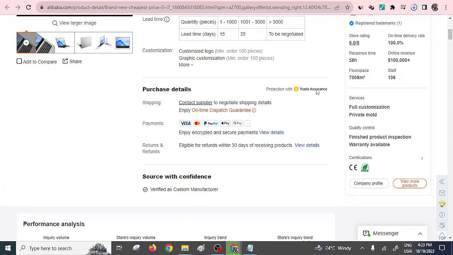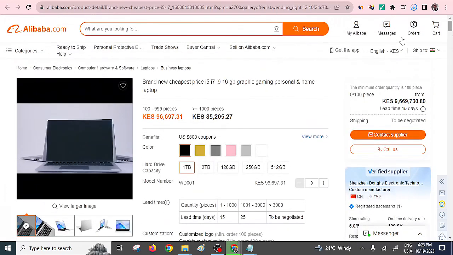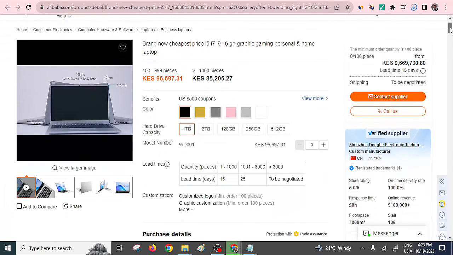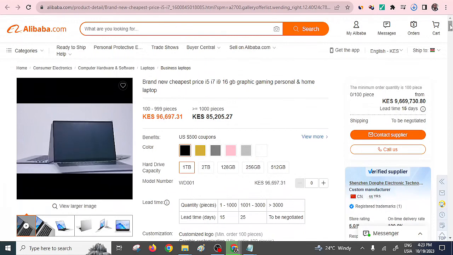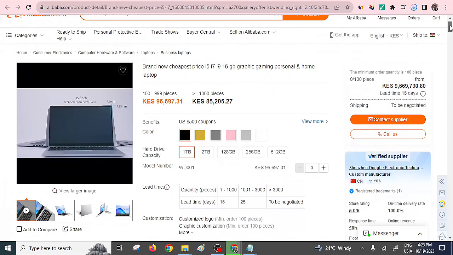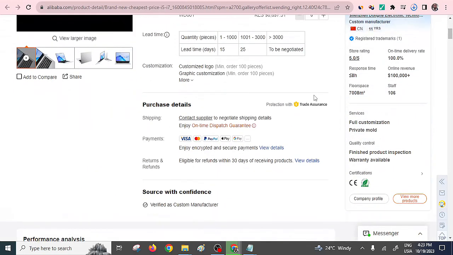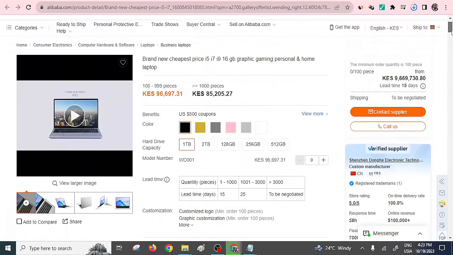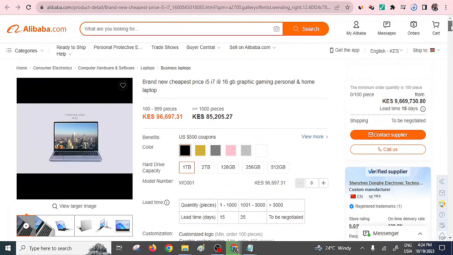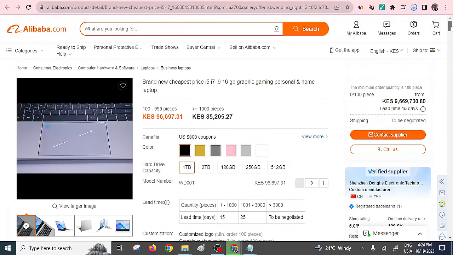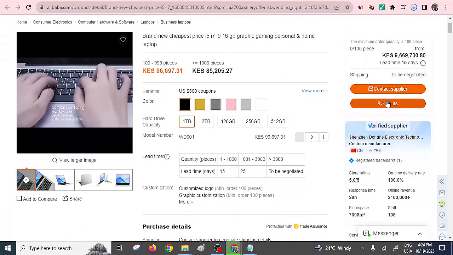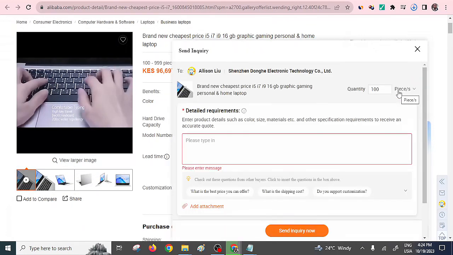That means if, for instance, they fail to deliver the product that you purchased, then this platform, Alibaba, is going to follow up on your behalf and even refund you, right? That's why when you're placing an order, ensure that you are protected with the trade assurance, which is very, very important, right? So once you have identified the product and the supplier, let's just contact the supplier. Just click on contact supplier.